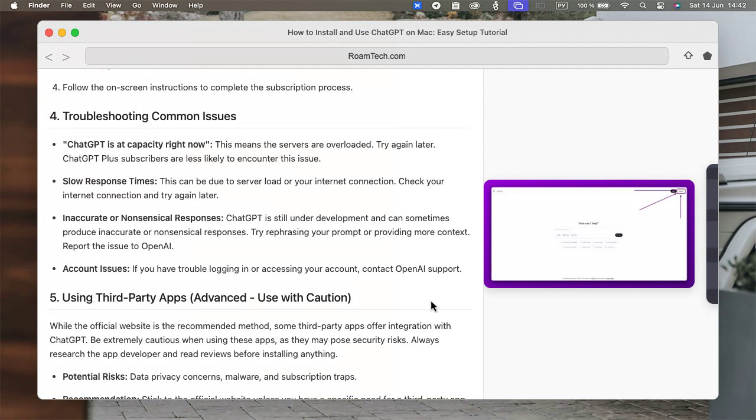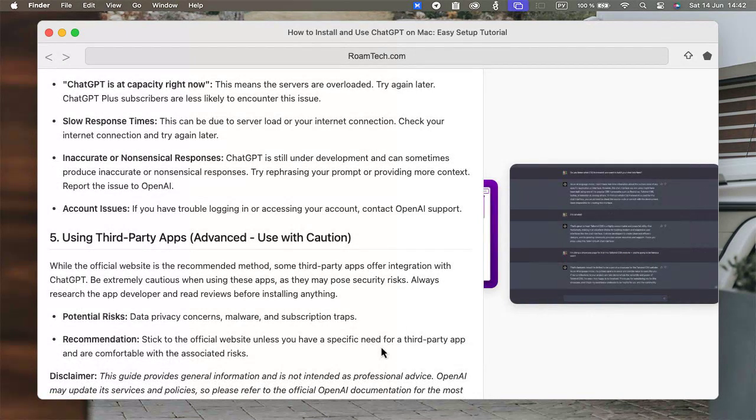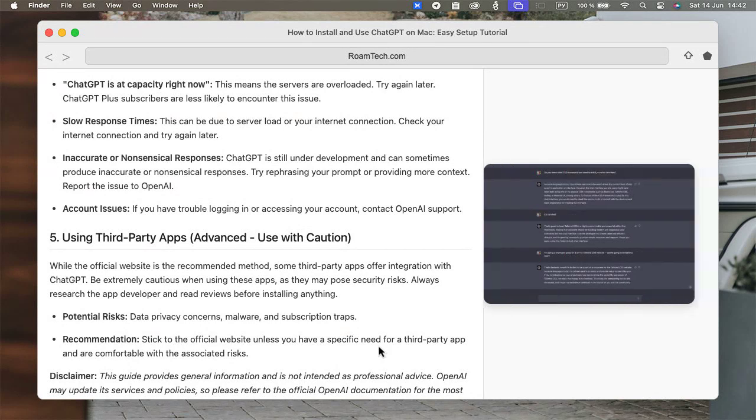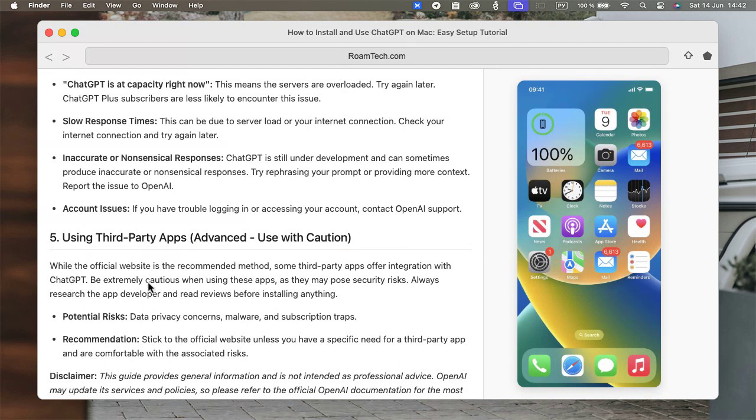Alright, now that you know how to access ChatGPT on your Mac, let's talk about some best practices to get the most out of it. First, as I mentioned earlier, be specific with your prompts. The more context you provide, the better the results will be. Instead of asking, write an email, try, write a professional email to my boss requesting a day off next Friday due to a doctor's appointment.